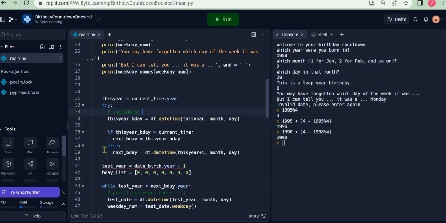If this happens, that means maybe I can put a small comment, including this year equals leap year. So this year is a leap year. Now, if this year's birthday is beyond the current time, it means we don't have to do anything else. It's exactly the same scenario. Next birthday will indeed be this year's birthday, exactly as earlier.